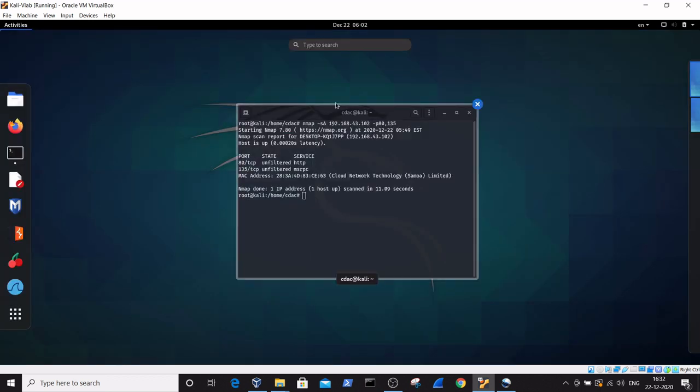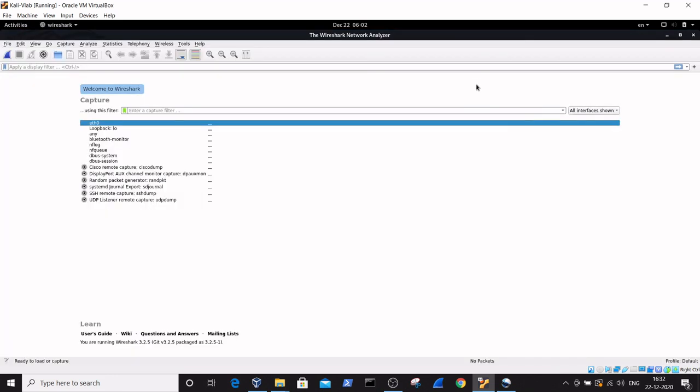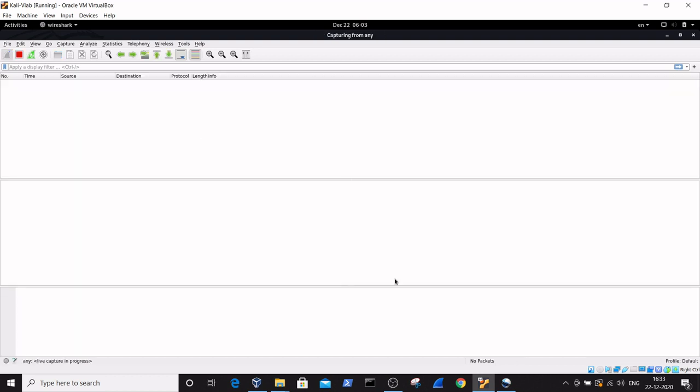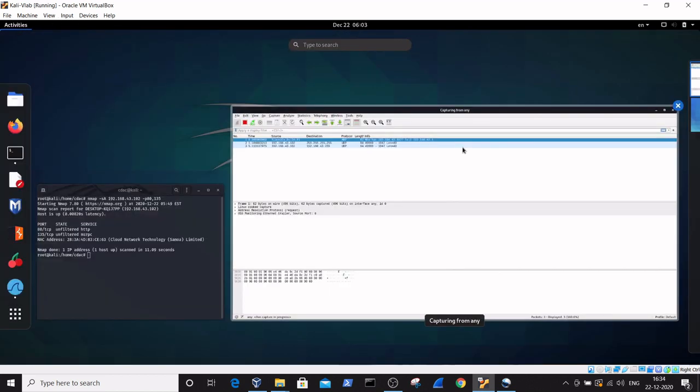So go to the start button and type Wireshark. As I open Wireshark, here are the various network interfaces that are available on my host machine. Just click to capture the packets related to my network interface. Here are the packets that are getting captured through my network interface. Now give the command of the scan.